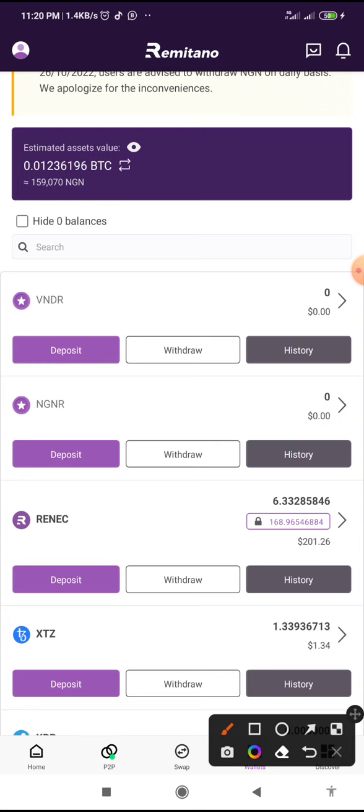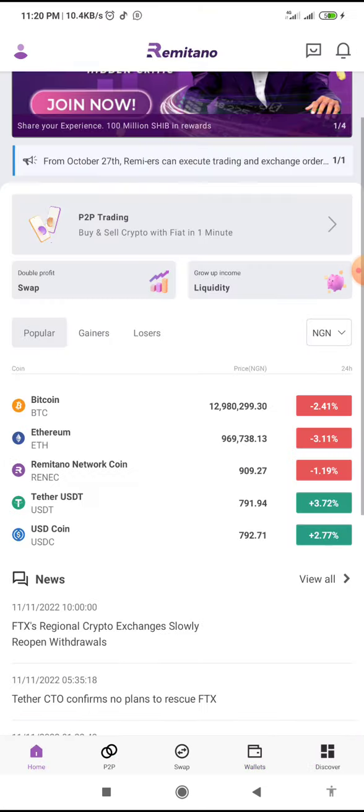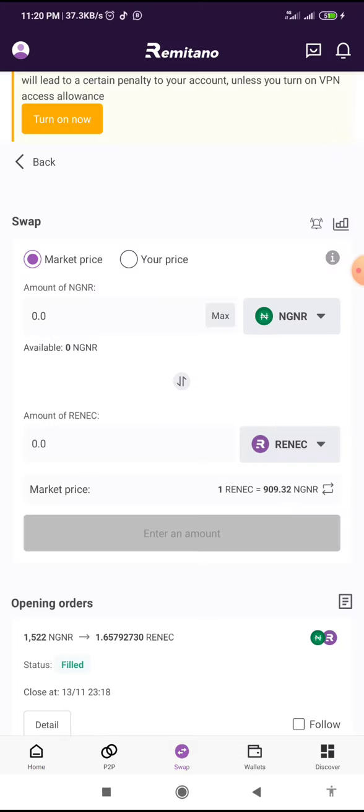So that is how to buy Renec on this Remitano app. Each time you want to buy, like I said, you quickly click on swap. That is after you have gotten either your USDT or your Naira or whichever local currency is supported by this exchange wallet, which you want to use to exchange to Renec. After that, you click on confirm. It will confirm your order, and it will show up in your total Renec balance.